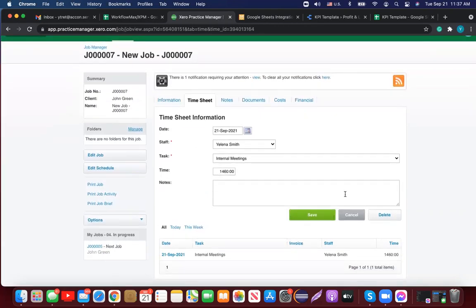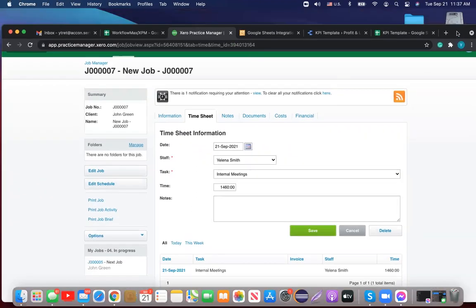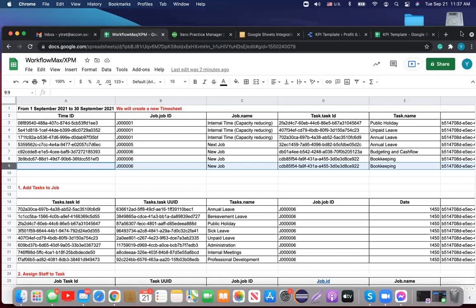So basically, if you have one entry, one row to enter from a Google spreadsheet to the Xero Practice Manager, you can easily use the website. But if you're talking about multiple rows, 100, 200 rows, definitely moving data from a spreadsheet will be much faster and more efficient. So you just have to change the template to the new rows, right?